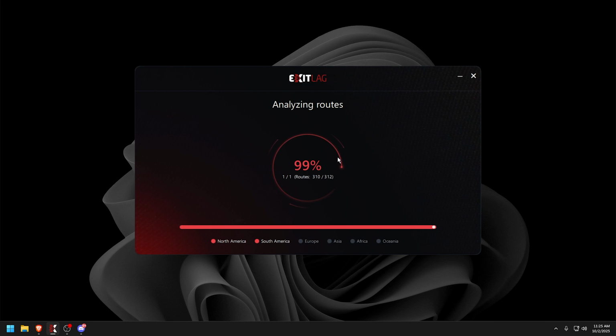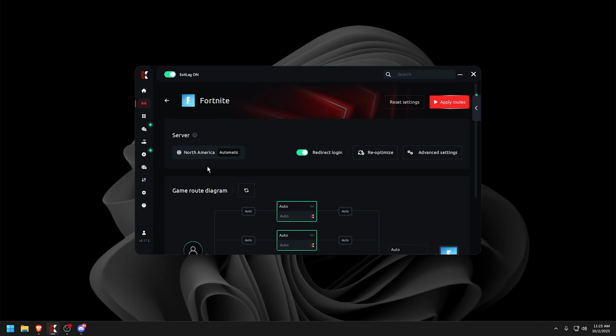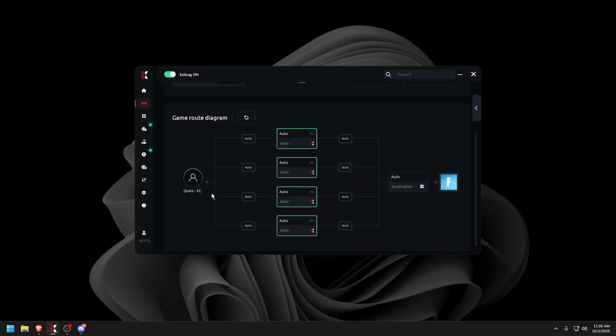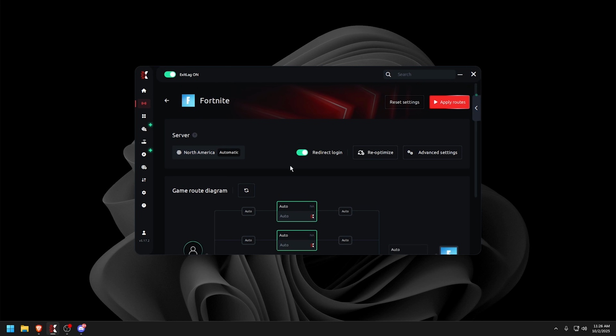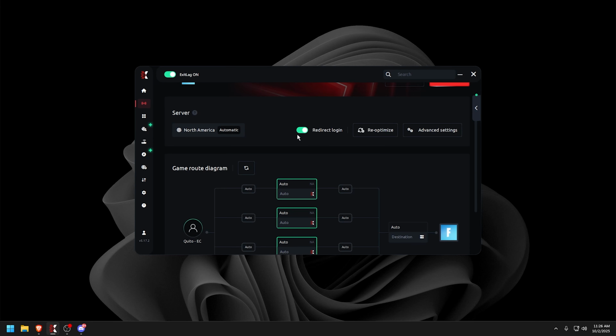So we click on North America, and it's just gonna look around for servers around North America in that region, okay? Specifically that region. So that's gonna be used for West, for East, and NA Central servers in this case. And then you're gonna click on redirect login to turn that on.